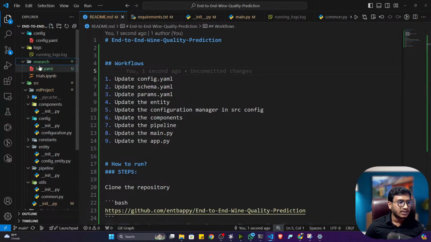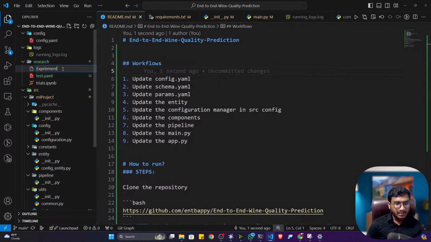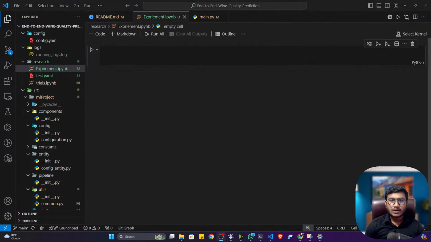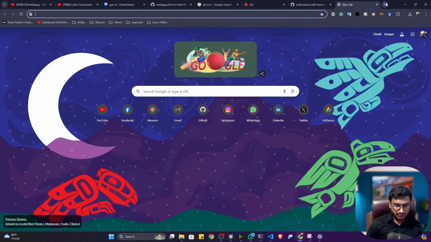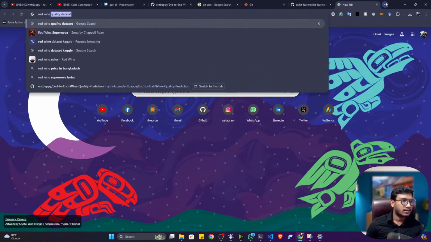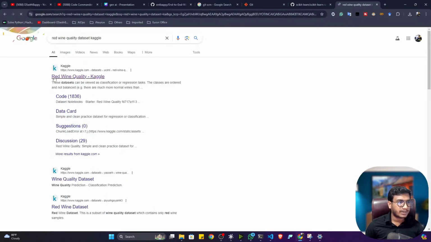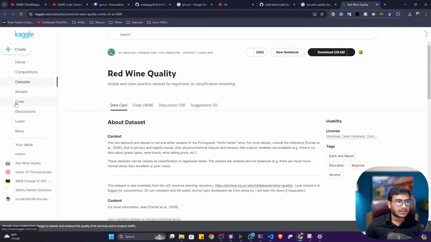So for this, guys, I'll create a notebook here inside the research folder. I'll name it experiment.ipynb. Inside that we'll be doing the experiment. If I want to perform the entire experiment, the first thing we need is the data. Now you can ask me where I will get the data. Just go to the Kaggle website and search for red wine quality dataset Kaggle. Kaggle already has that data, and you can download it from the Kaggle website.